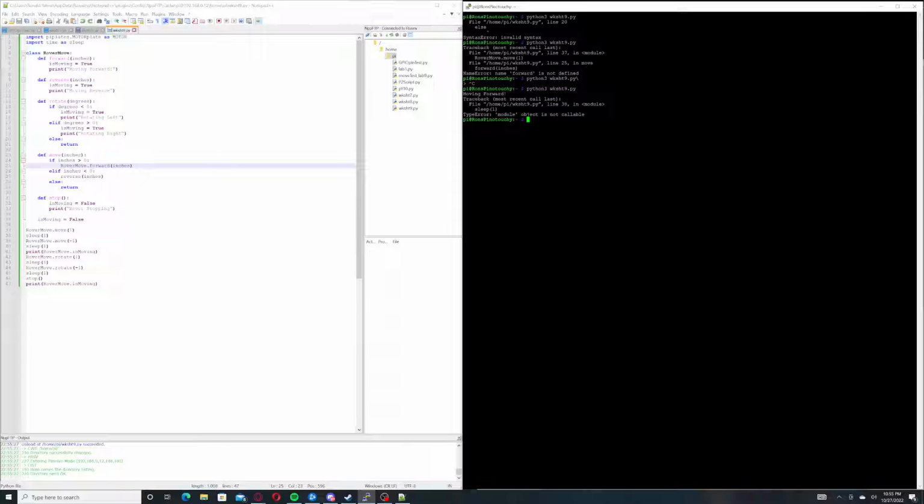Line 38, sleep 1, type error, module object is not callable. Interesting. Maybe I have that backwards. Or maybe I had the library up there not imported correctly. That might be what it's referring to. So type error module object is not callable. So I could take this out.